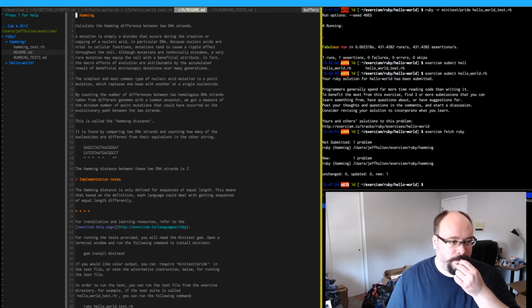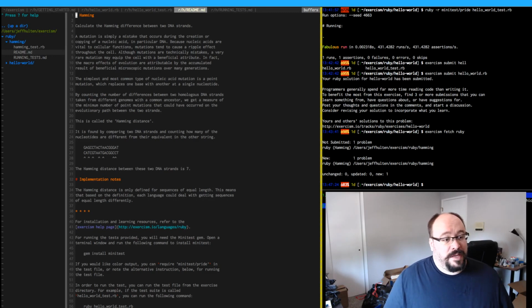Good to know. The Hamming distance for this example is 7 because there are 1, 2, 3, 4, 5, 6, 7 differences between the two strands. Hamming distance is only defined for sequences of equal length. It's an important thing to recognize.